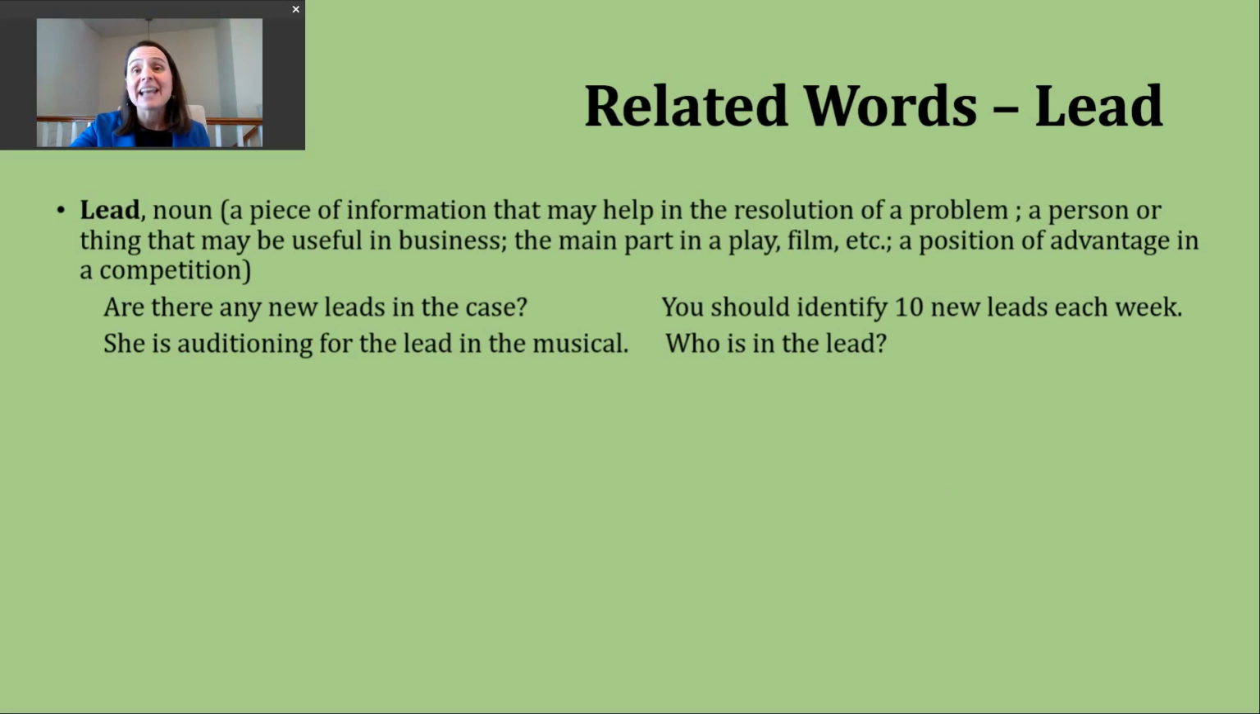Just like our verb, it can have a number of different meanings. We're going to focus on 4. The first is a piece of information that may help in the resolution of a problem. Now, I feel like this particular definition, if you like crime and drama movies or TV shows, that you might hear this used. So, an example of that is, are there any new leads in the case, right? Any evidence or information that might help us figure out who committed a particular crime.